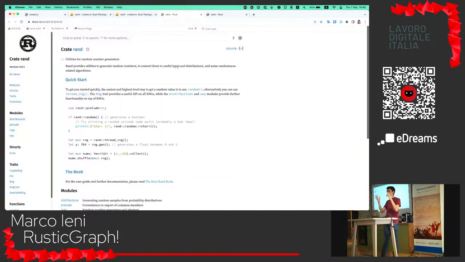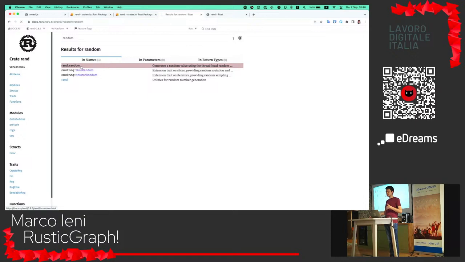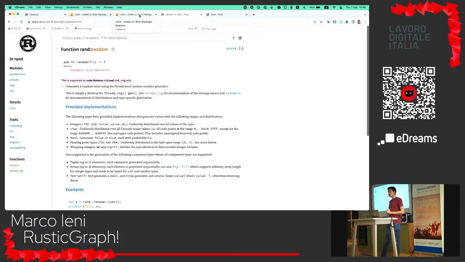So here you can see all the documentation of the rand library, but it's the same for all the Rust libraries. Every Rust library has the same style of documentation. You can search for functions, and yeah, my connection is a bit spotty now, but here we go. It's very handy because you don't have to deal with different websites. As a user, you know exactly where to look for documentation and so on.